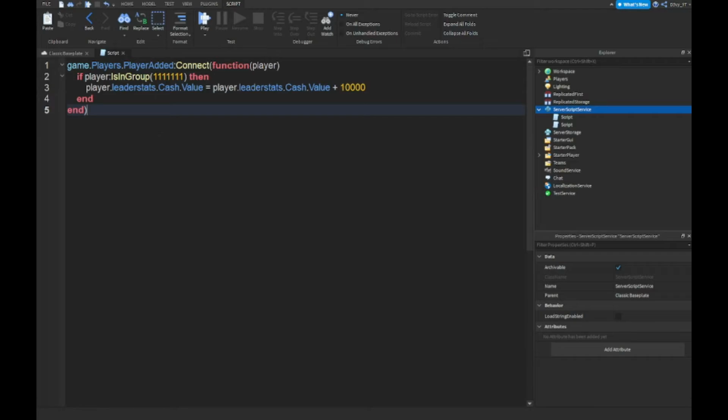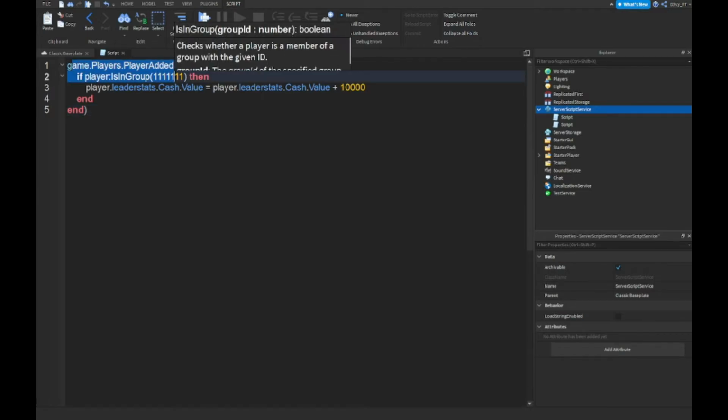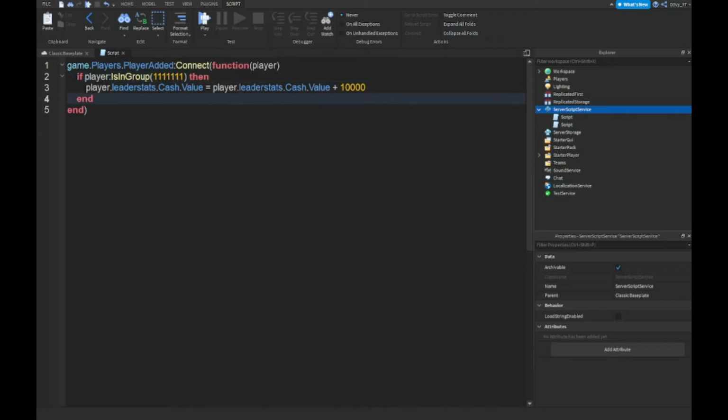Now I'm just going to explain the only things you want to change. First off, what the script does basically is check if the player is in this group ID. I'm going to be explaining what this actually is, and then if the player is in this group, then you would get around 10,000 cash, or you could change this to whatever value you want. So I'm going to show you guys how to get a group ID first off.